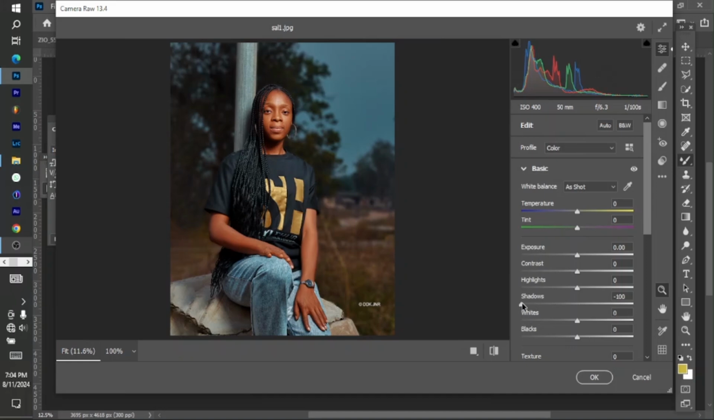So shadows na for dark areas, while blacks na for deepest black. So use them well to get the look wey you want.